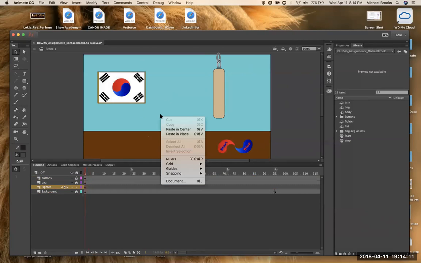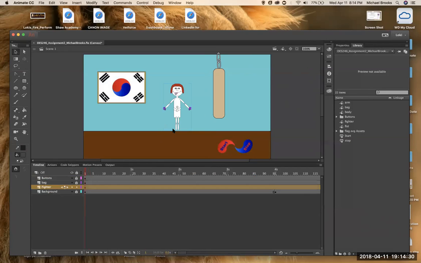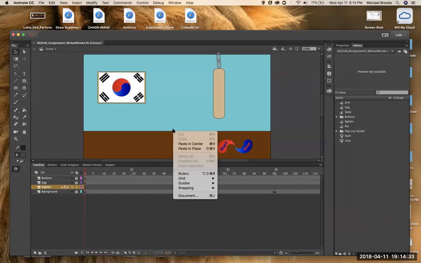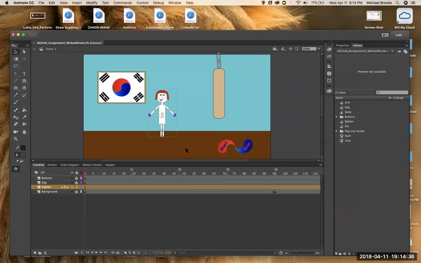Does everybody know how to right click using their trackpad? You touch it with 2 fingers, or you click with 2 fingers. Okay, what's another route? I think it's a command click. Command click. All right, so I could paste in the center, which puts it right there, dead center, or paste in place exactly where I took it from. Okay? So now we have our character there. Now with the character, I'm going to make it walk up to here, and then it's going to kick the bag.